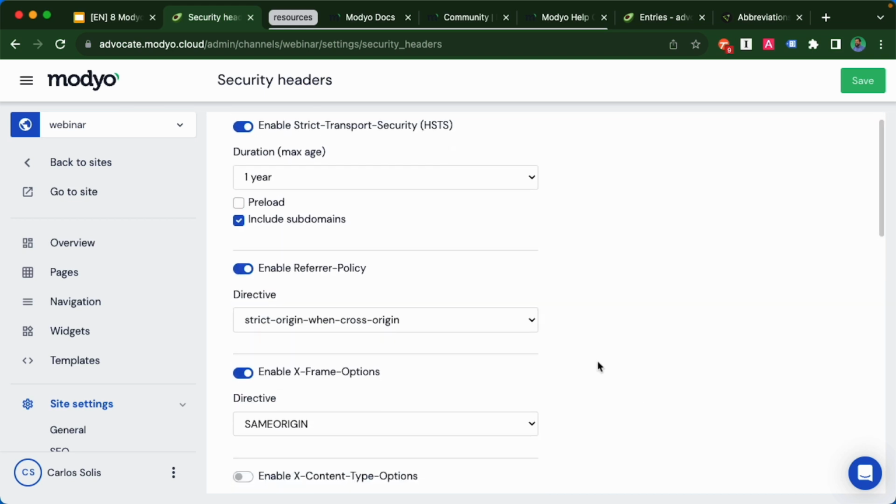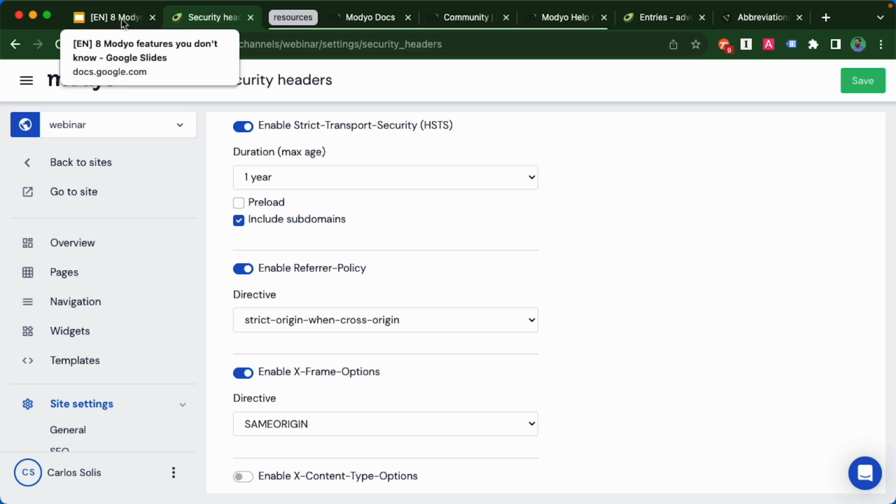Just make sure that any time you modify the security headers, you click on Save to make sure that the changes are saved and applied on your site. And that is pretty much what we have on security headers.